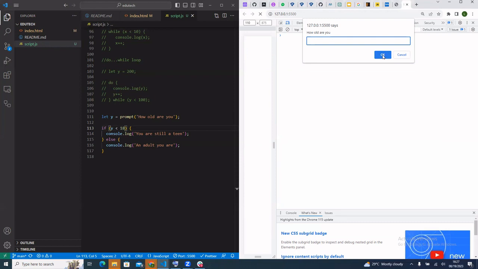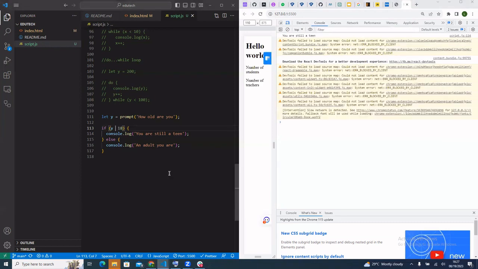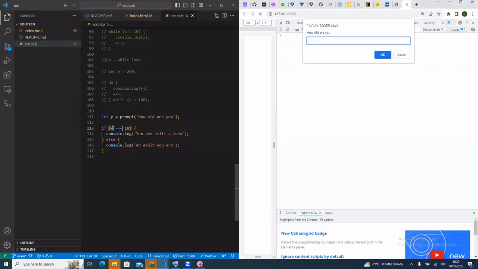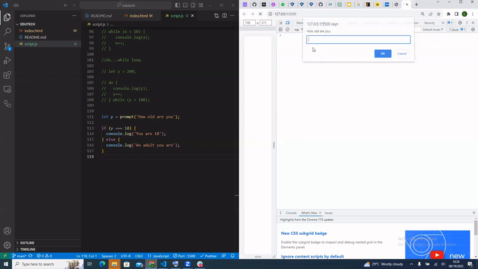But if I were to use strictly equal, I would say that if y is strictly equal to 18, I say you are 18 years old. You are 18. This, if it's equal to 18, you should do this. Now let's go ahead and run this code and see. We look at it together.